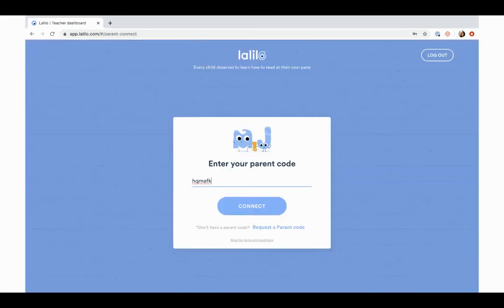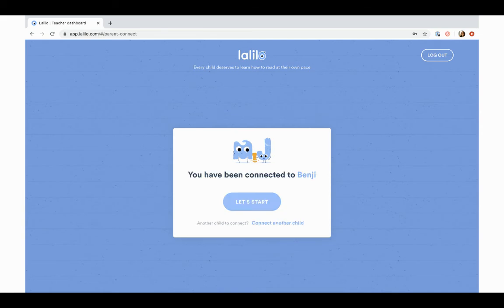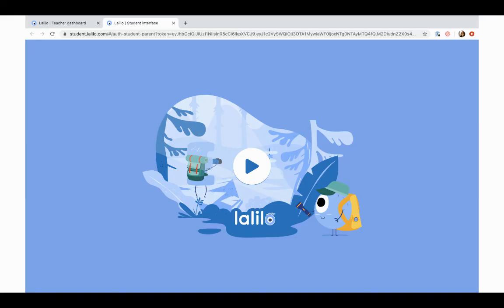Once you have your code, you can enter it into the parent code box and click Connect. Once you've clicked Connect, be sure to check that you have connected to the correct child and click Let's Start. Now your child is ready to play on Lalilo.